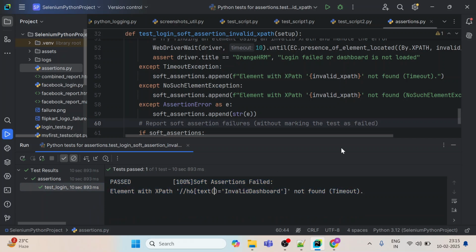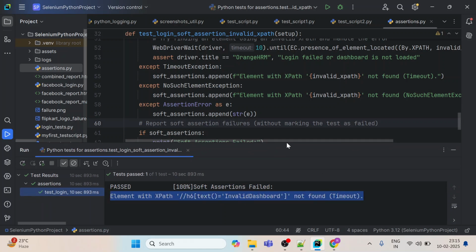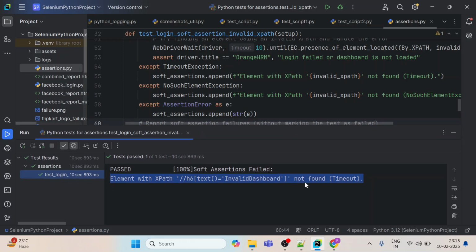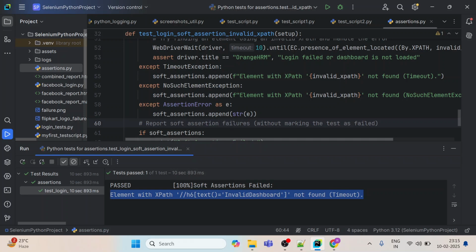Rather, we want to just capture that exception and print it for the end user, who is the tester executing your script. He will see this result. So this is how you can put hard and soft assertions based on your requirement.